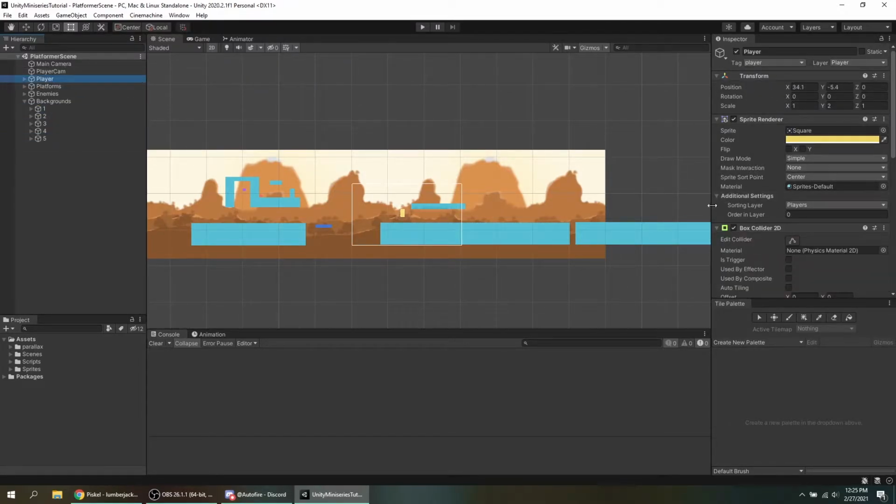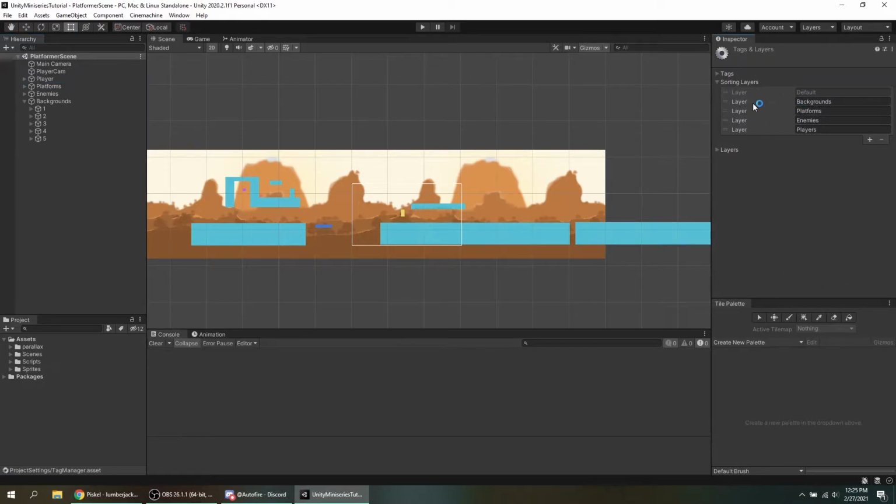And then there's something else called sorting layers. The sorting layers are how things are drawn on the screen. These are the sorting layers I've added: backgrounds, platforms, enemies, and players. What it does is the first thing it sees, it draws first. So it'll draw the background. Then the next thing it sees, platforms. It'll draw the platforms on top of that. Then the enemies on top of that. And then players at the topmost layer.